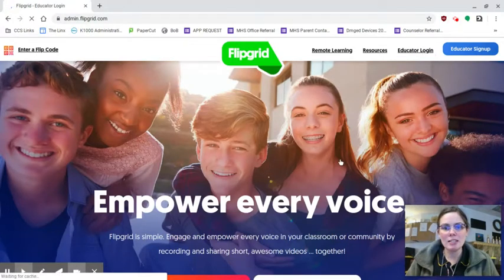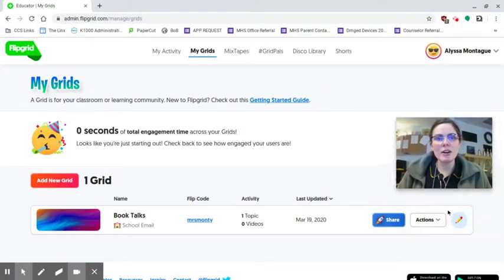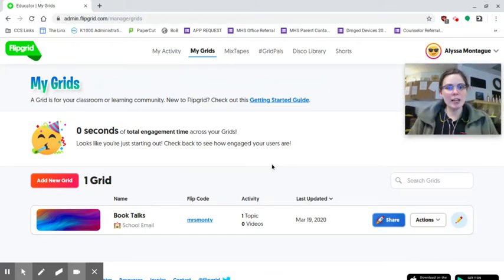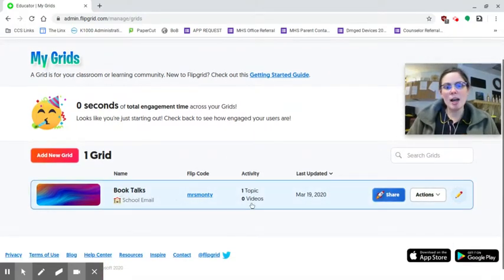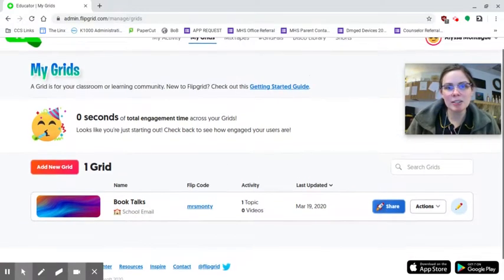I'm going to go ahead and log into my account. And you can see that I've already got one grid created here and one topic within that grid. So as you guys know, I've been working on the book talks, so I figured I'd put my book talks into FlipGrid and maybe allow for some student responses now that we're doing all of this virtual instruction. I thought that would be a great way to share with students and see what students actually think of the book talks I've been doing. So it's pretty easy to use so far.